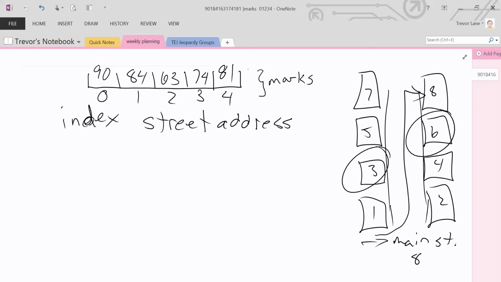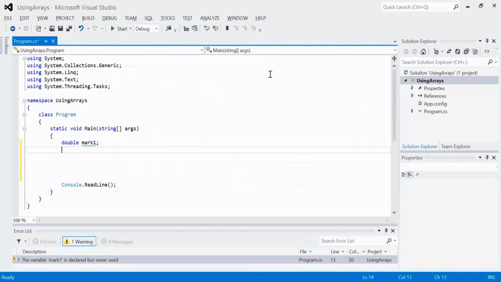Now that's more of a guideline, but in reality, when we create our arrays, the point of creating those arrays is to store similar related data. So for example, all the marks of the students in a class. So going back to Visual Studio here, let's take a quick look.